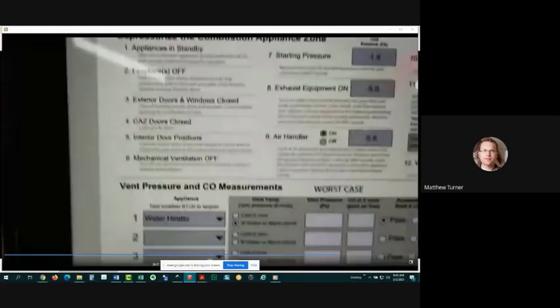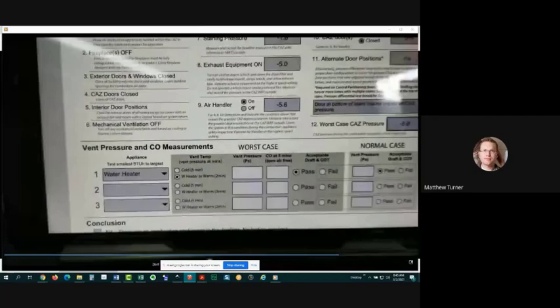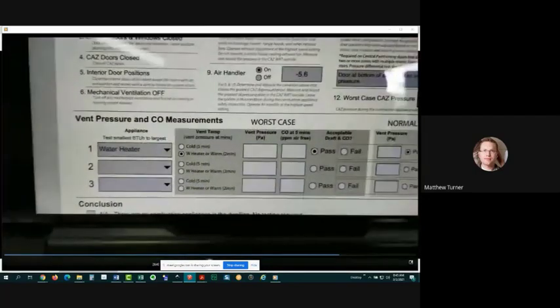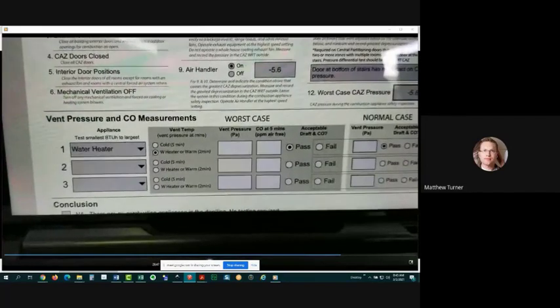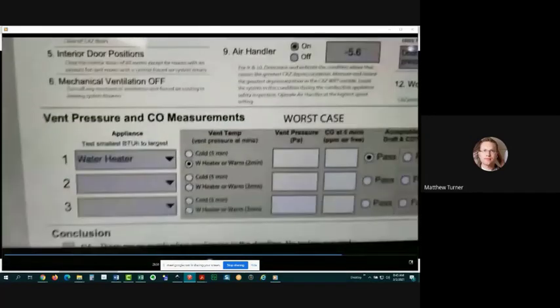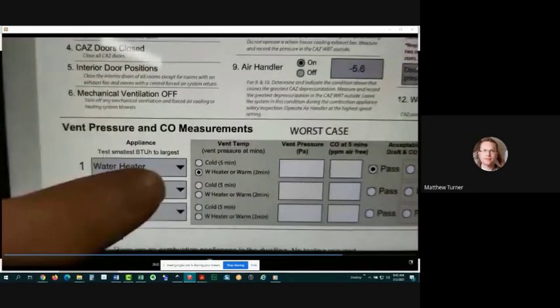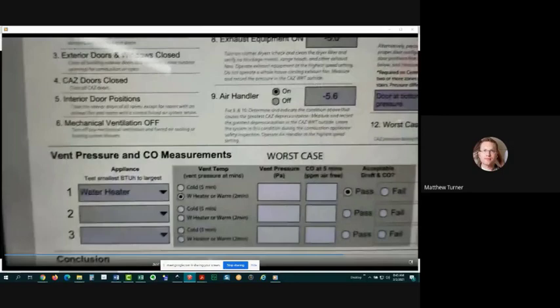So at this point, we now want to move on to the second part of our test, and that's where we actually measure the vent pressure of the appliance that we're trying to test, which is the water heater. So for the water heater in this case, we need to measure it at 2 minutes. So after we fired it, at 2 minutes, we want to know what the vent pressure is.